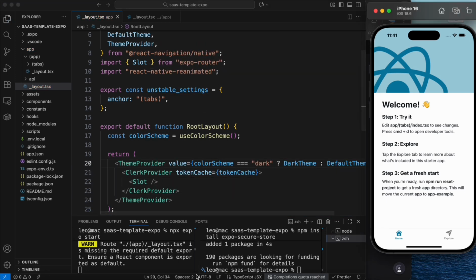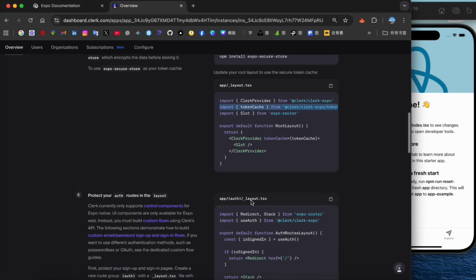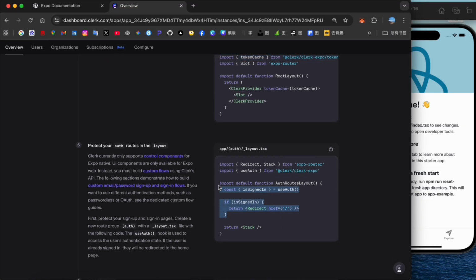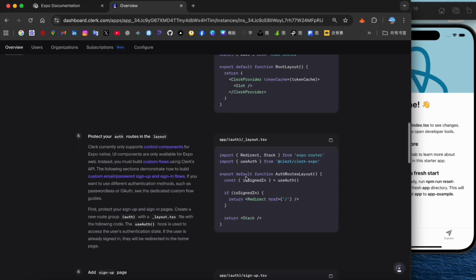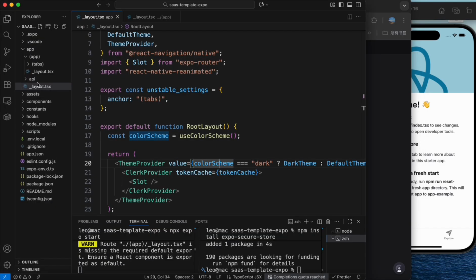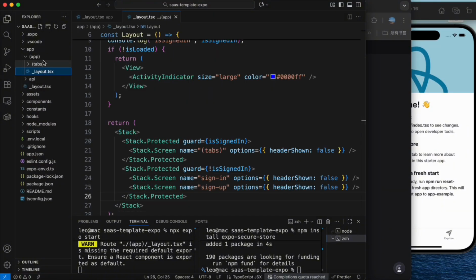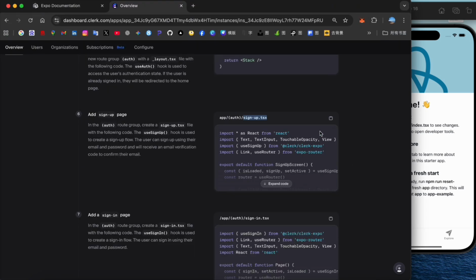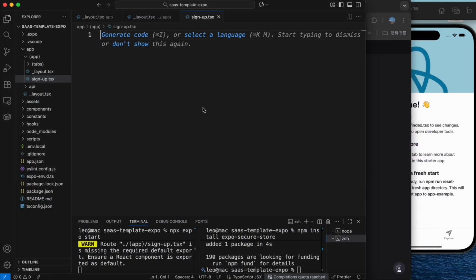Okay. And next, the layout is signed in. This is the layout to check if the user is signed in. And if you're not signed in, we redirect. But we use Stack.Protected to do this. And the sign up page. Okay, sign-up.tsx. In this folder, okay, create a file, sign-up.tsx, and copy this, give this.